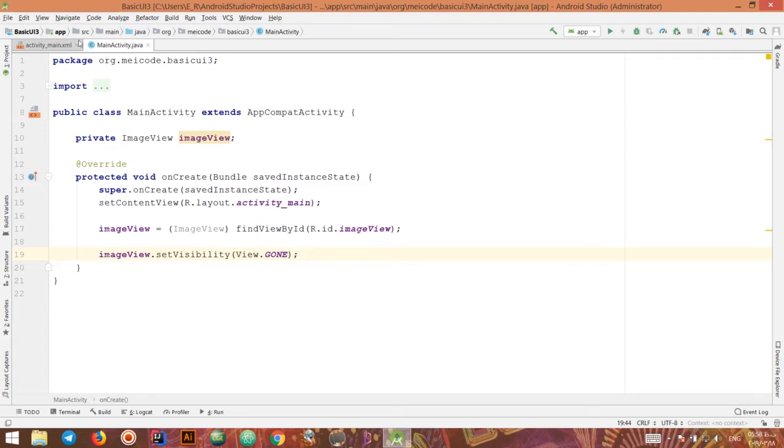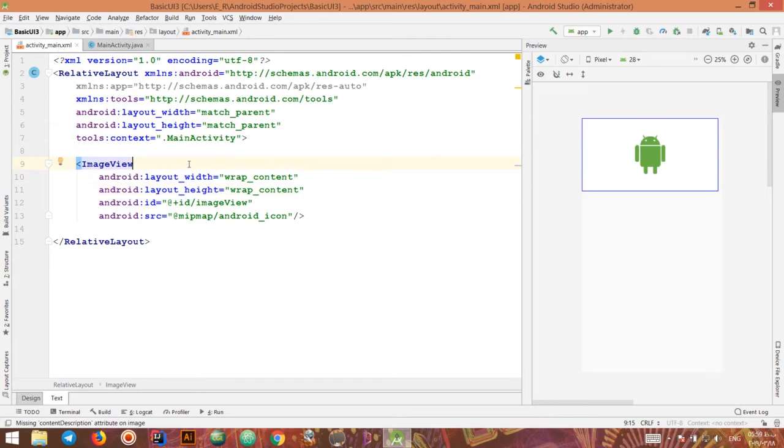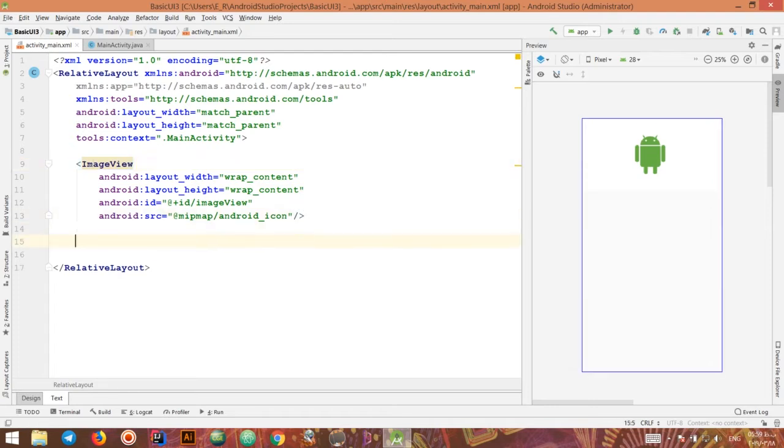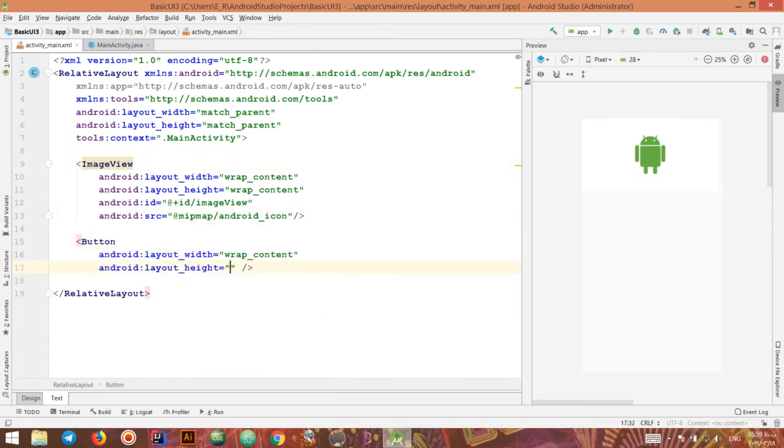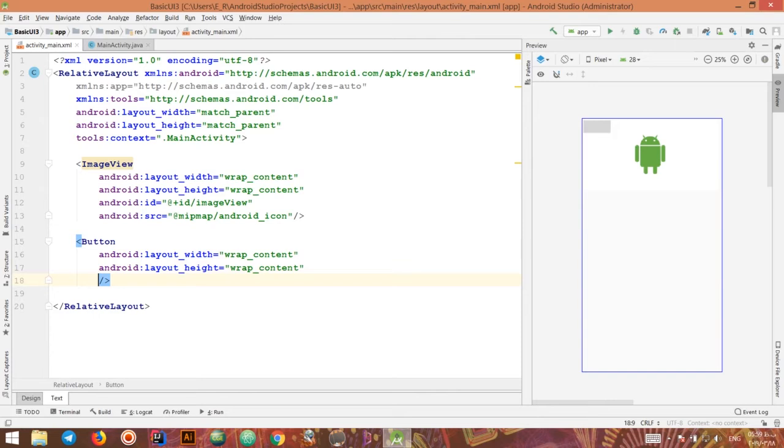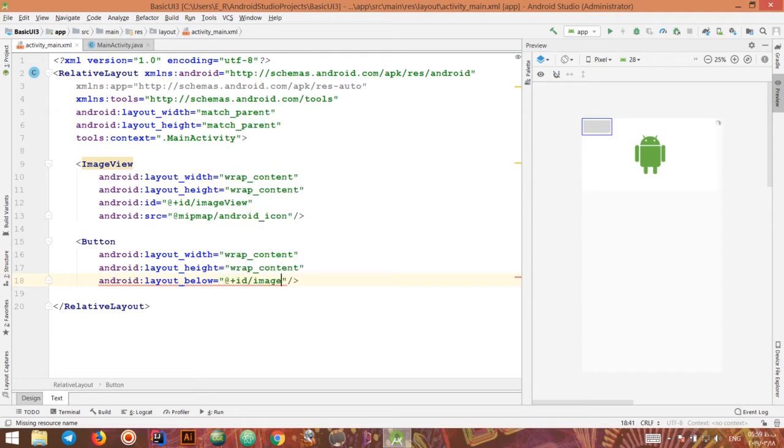Okay, I think that's enough about image views. Up until now we have worked with this relative layout. Relative layout means that everything is related to another element. For example, this image view is inside this parent view. And if we have some buttons, for example, we can say it should be below our image view or wherever we want.